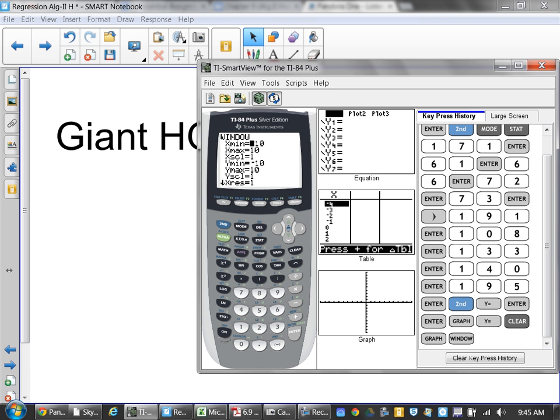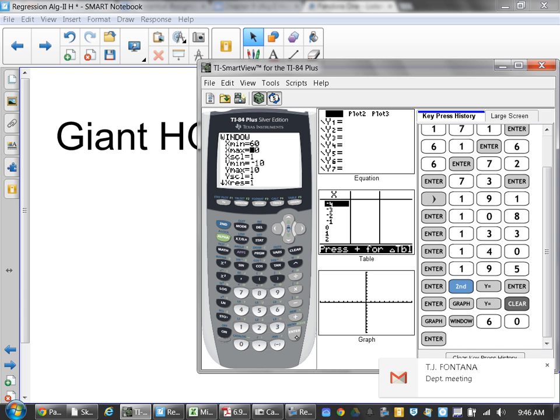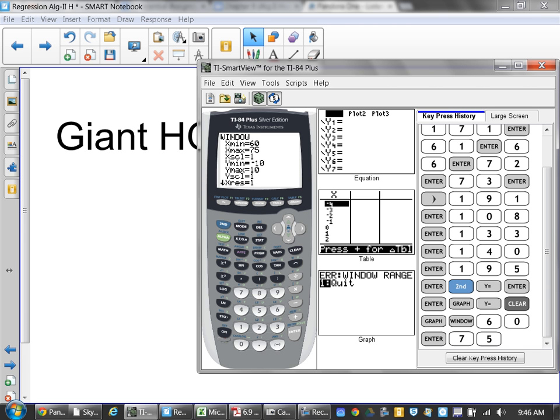Now, my list L1 has my x coordinates. My L2 are my y coordinates. My x coordinates have a minimum at 61 and a maximum at 73. Everybody see that? So set your x minimum at 60 and your x maximum at 75. Now you'll be able to see all of it. You do the same thing with your y values.